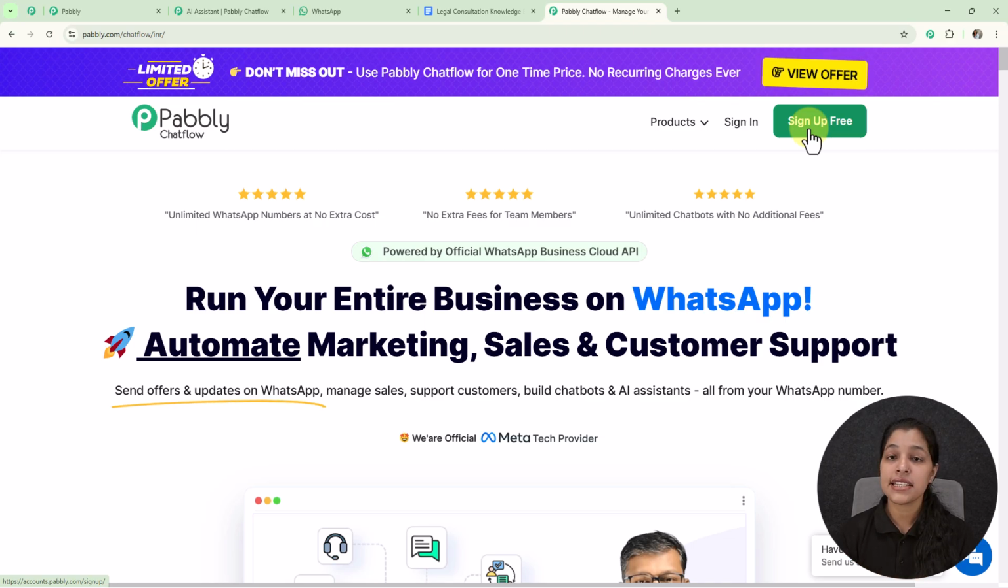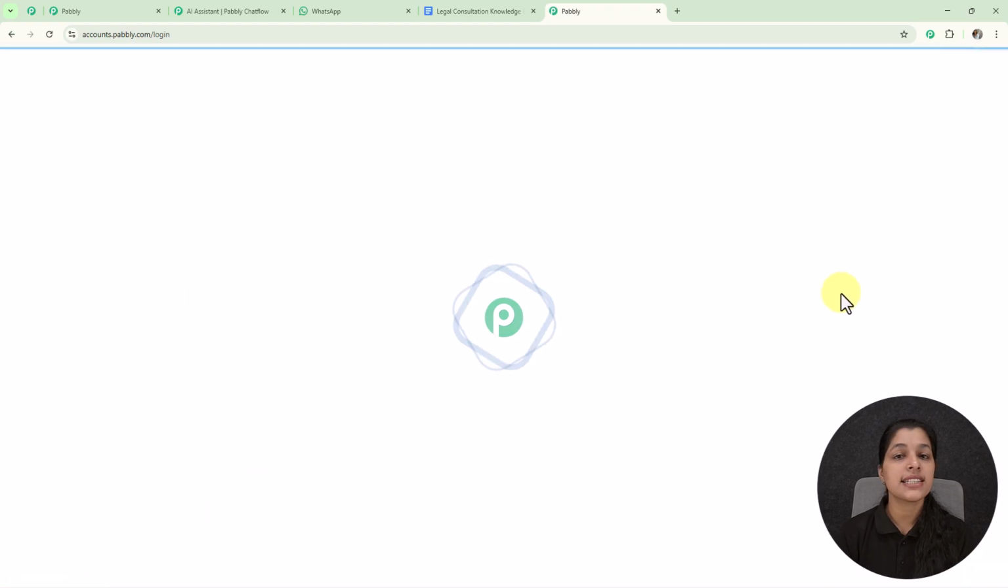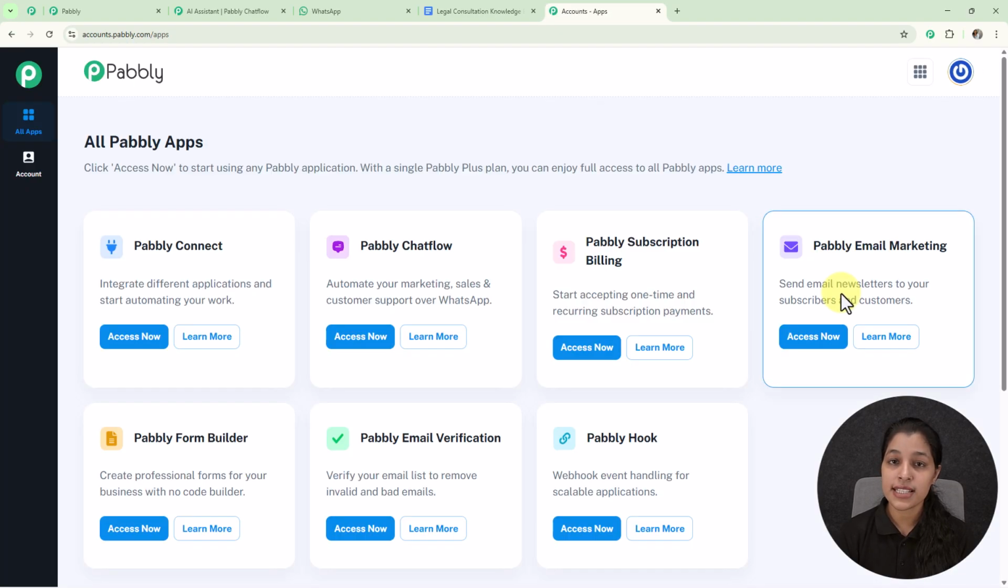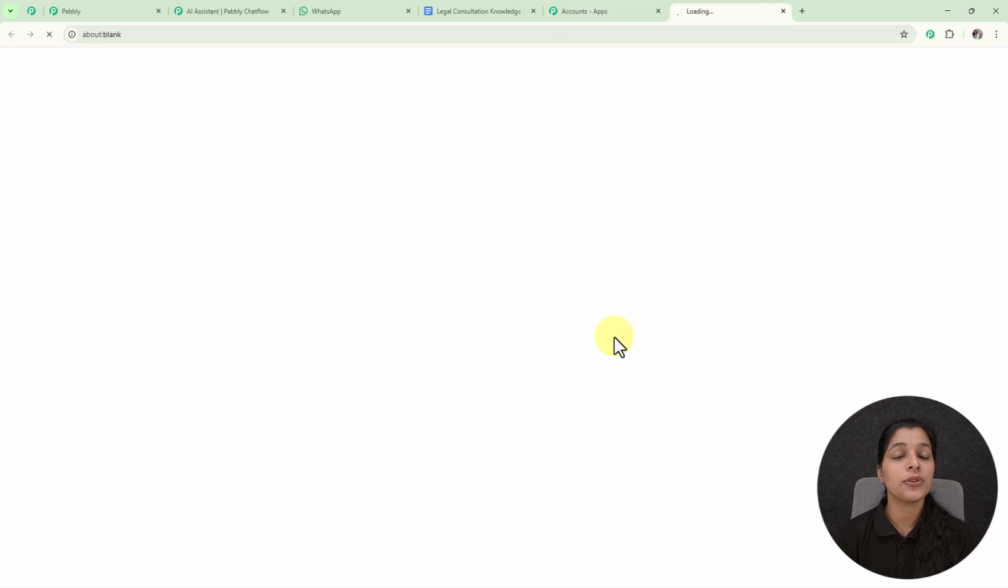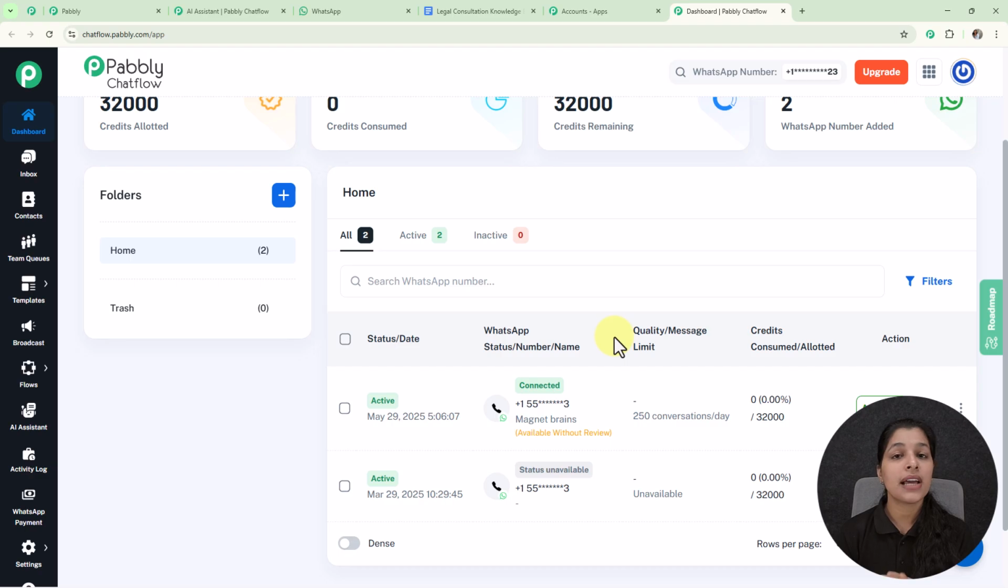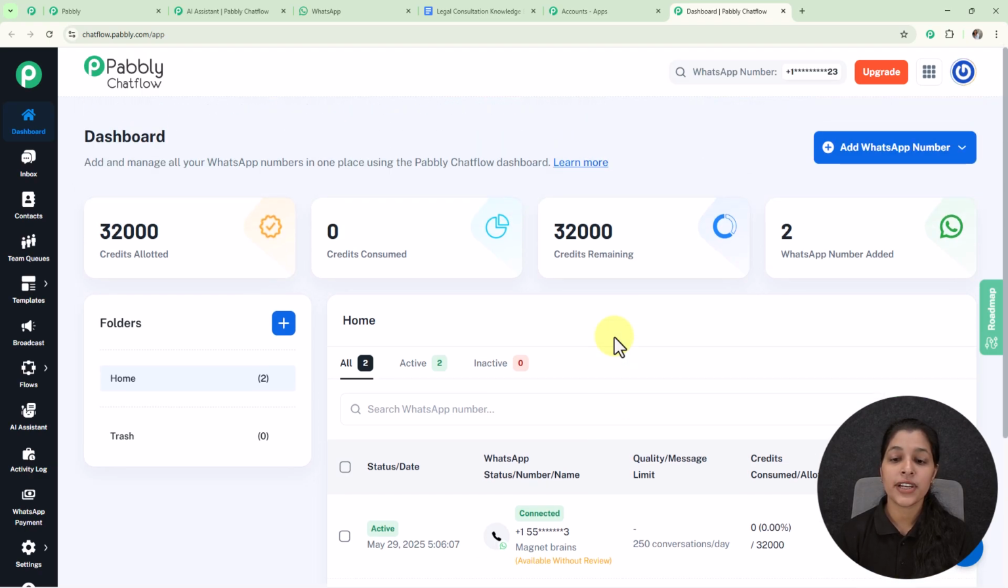If you are an existing user like me, you can just click on sign in, and once you finish your login or sign up, you will get this All Pabbly Apps page where you can see the products provided by Pabbly. Here I'm going to select Pabbly Chatflow as I'm going to create an AI assistant with the help of Pabbly Chatflow. Here I've landed on the dashboard page of Pabbly Chatflow, where you can see the numbers I have connected to my account.